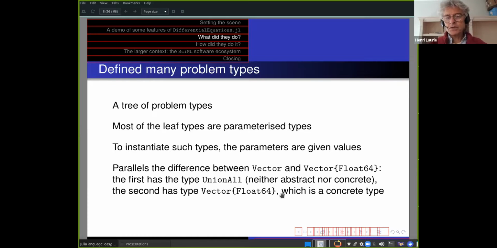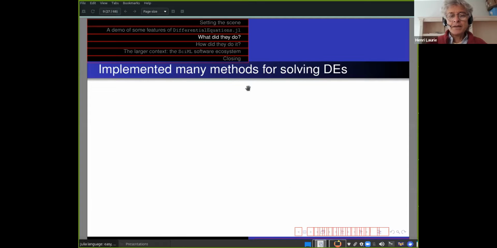And we saw that the ODE problem that I defined in the notebook had the parameter was that its dependent variable was a vector of type float64 and its independent variable was a scalar of type float64. And having got these very many types, they then implemented very, very many methods.